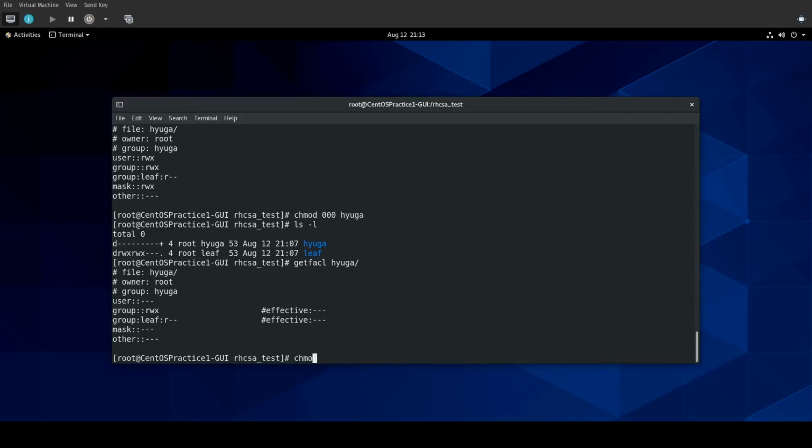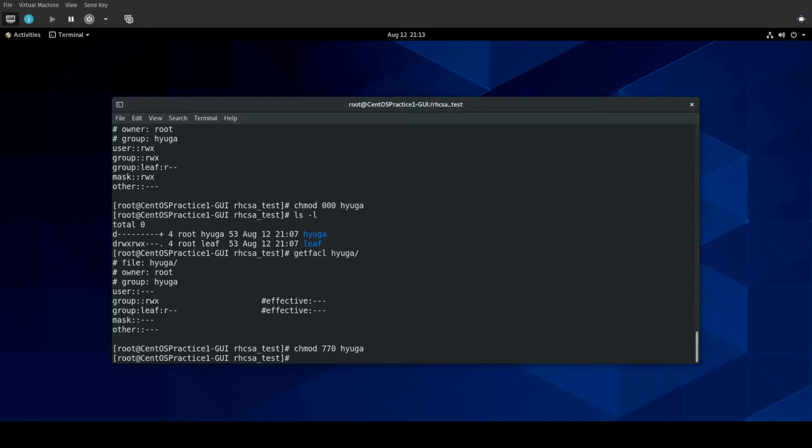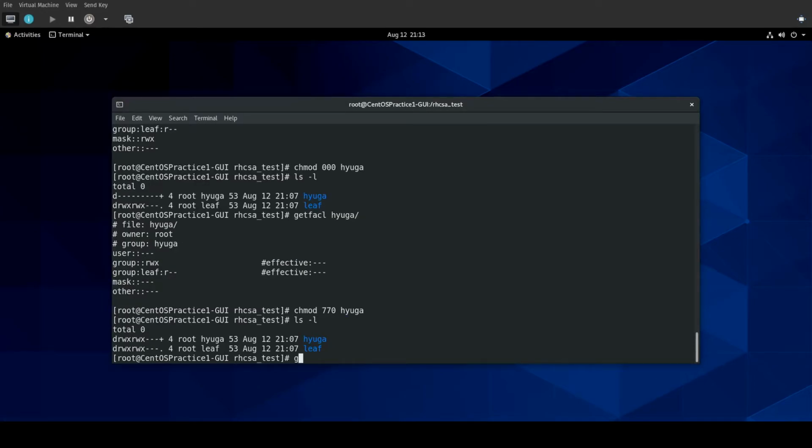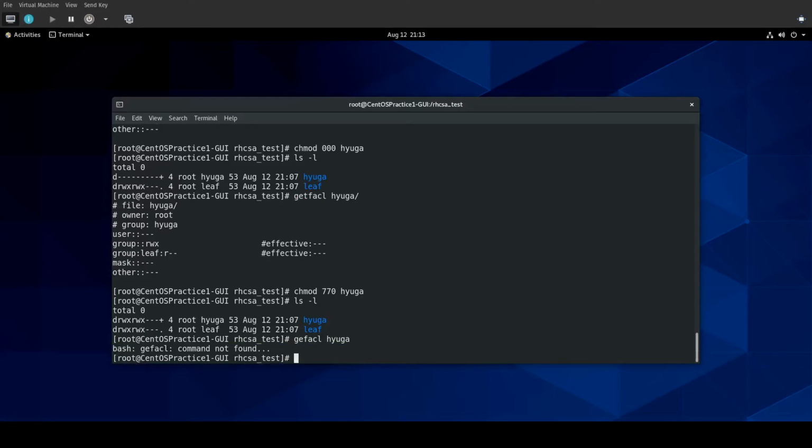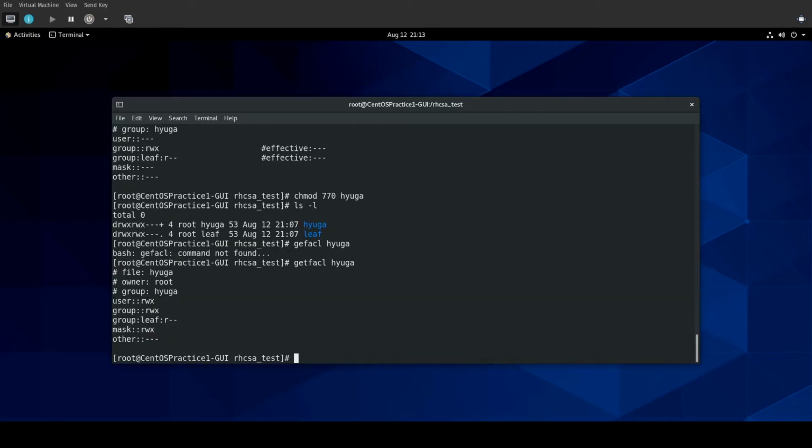So let's change this back. Change mode 770 to Hugo. Alright, and ls -l, that looks good. getfacl Hugo, get, not gif. And we're back to good old mask the way that we want.